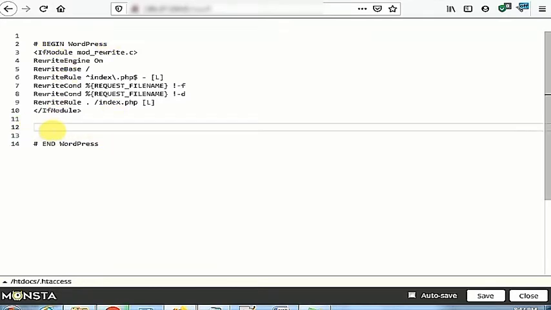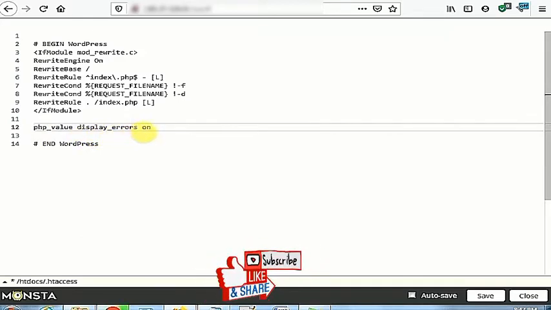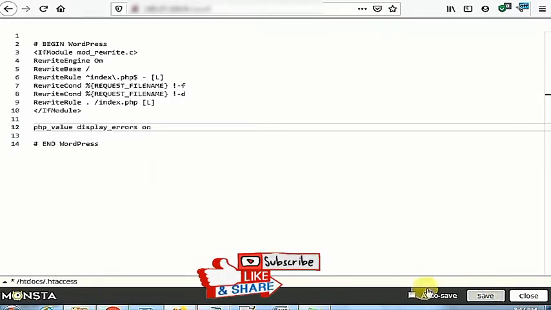Just in here paste a line of code. This code, where do you find it? In my description box. Check my description box. Then save, please, and close.